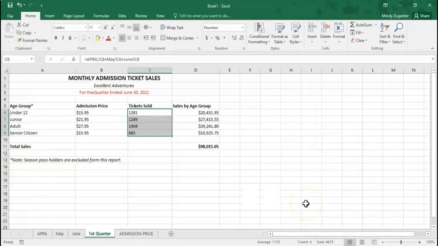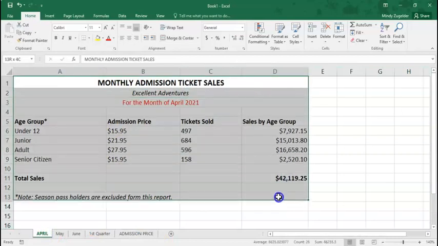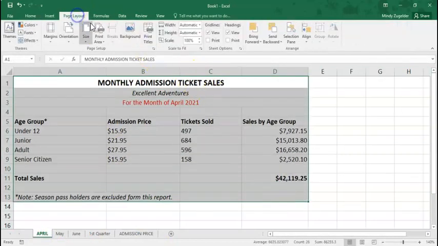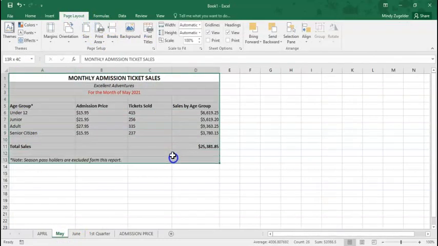We need to set the print area to include all cells containing data in all 5 worksheets. So that's on the page layout tab. So if we go here, we're going to just do that for each worksheet. Oh, gotta make sure you get it all.